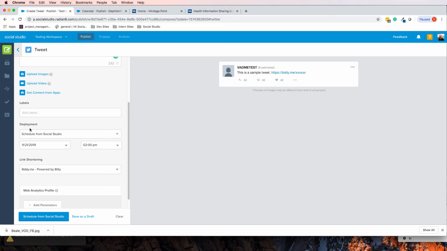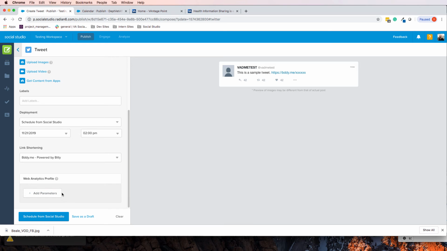And then here's the deployment schedule. You can schedule it for the future, or you can publish now. So I'm going to schedule it. One thing I will note is you can save it as a draft, or you can schedule it. If you schedule it, it's going to go out on the day and time that you set it for. But if you save it as a draft, it's going to show up as a draft on your calendar, and it won't actually publish until you go through and officially schedule it from Social Studio.